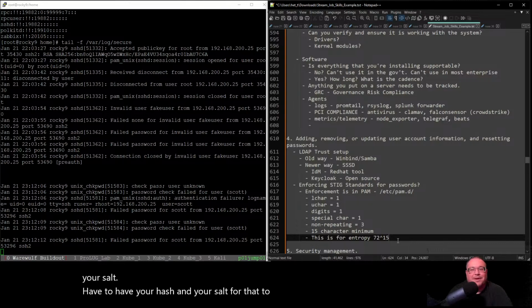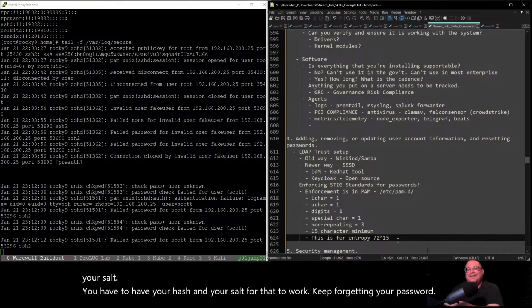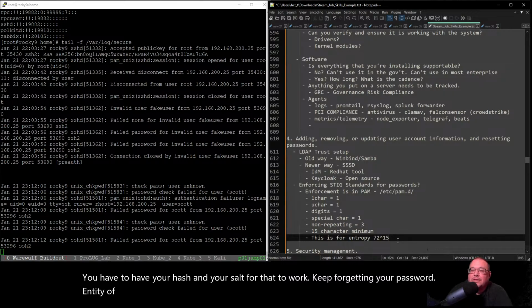You keep forgetting your password. Entropy of English is 4.2 and not 26. That's fun. Entropy, yeah, for sure.